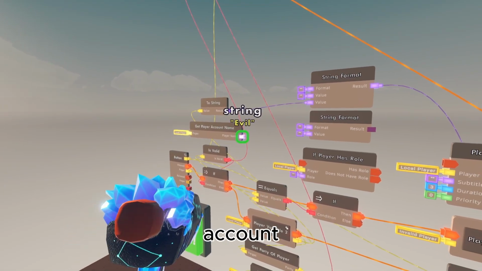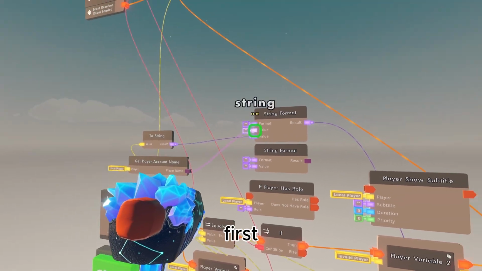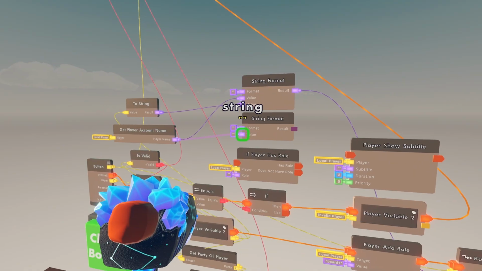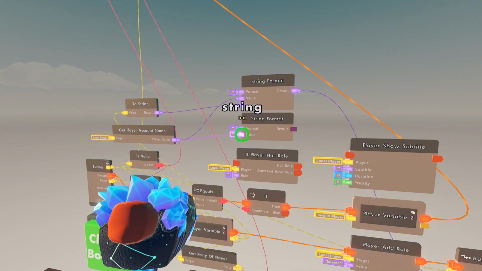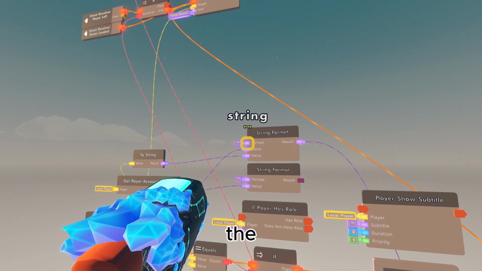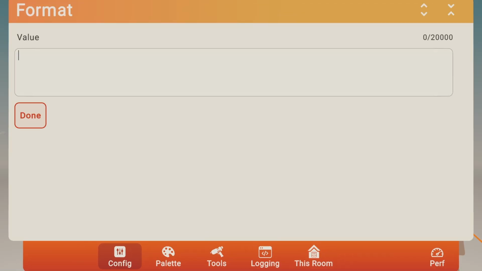The get player account name output will go to the first input on the string format, as well as the first value on the other string format. So now on both string formats, on the top one, we're going to change that message to @brace 0. We're going to close the brace off, then space, and we're going to change it to party, or you can just keep it as an @name. But the reason why I'm putting brace 0 brace is because that's how you detect an index in string format.